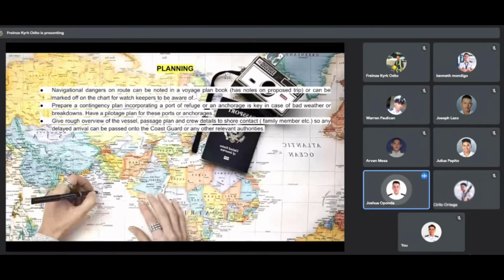Navigational dangers en route can be noted in a voyage plan book, which has notes on the proposed trip, or can be marked off on the chart for watchkeepers to be aware of. Preparing a contingency plan incorporating a port of refuge or an anchorage is key in case of bad weather or breakdowns. Have pilotage plans for these ports or anchorages. Give a rough overview of the vessel, passage plan, and crew details to shore contacts such as your family members, so any delayed arrival can be passed on to the Coast Guard or any other relevant authorities.